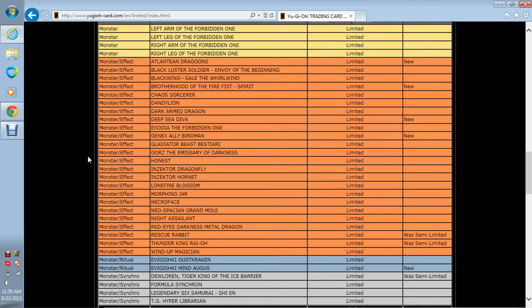Fire Fist Spirit. They chose to limit Spirit here over Rooster, which I think was an amazing idea, because I really don't care about Rooster. Honestly, Spirit annoys me more than Rooster does. So I'm okay that Spirit got the limit here instead of Rooster.